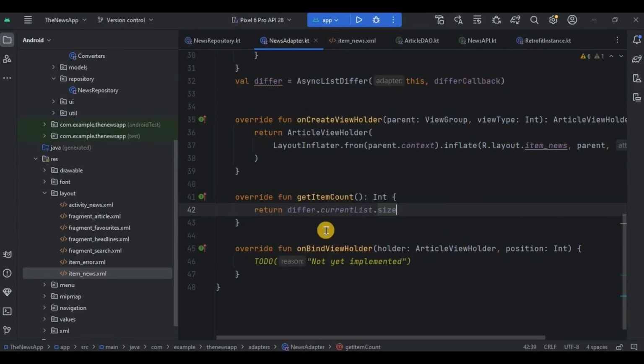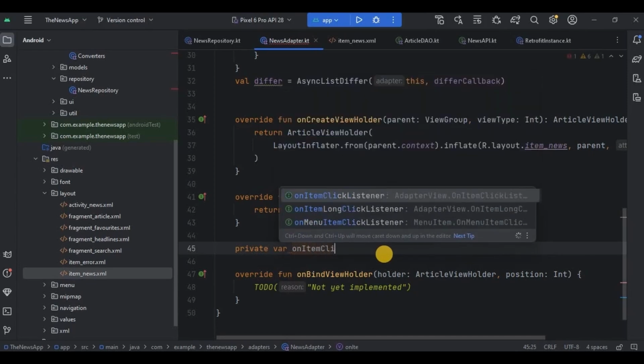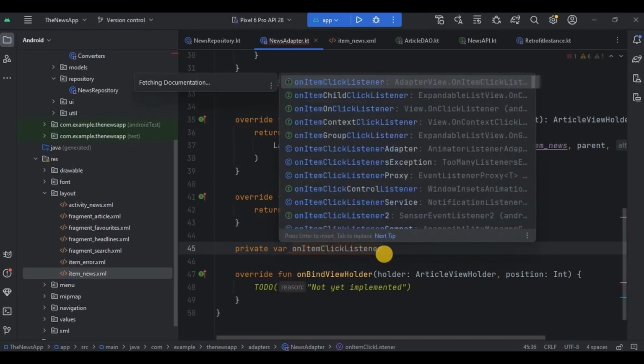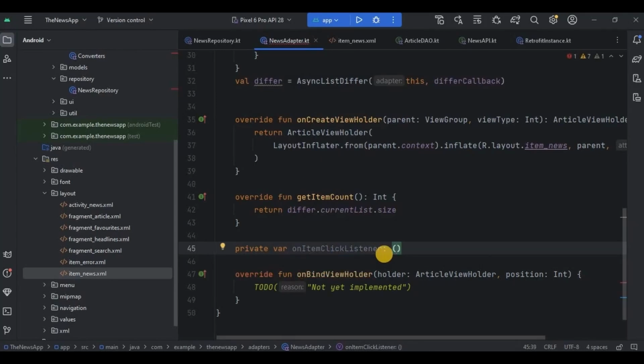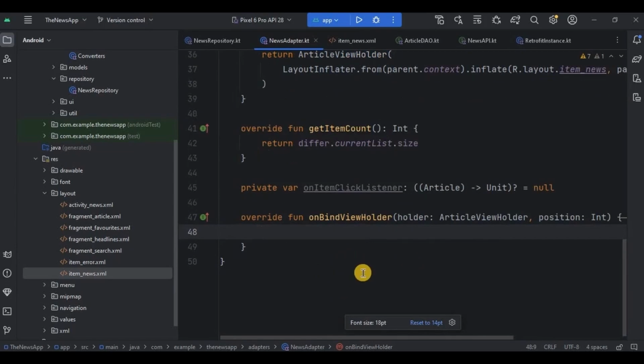But before that, we need to declare a variable named onItemClickListener. This variable is a nullable function type that takes an article as a parameter and returns Unit. Unit means a function that does not return anything. Basically, this is used to set up a callback for item click events, which we will implement, okay? Then come inside the onBindViewHolder. Here we will initialize all the UI components which we declared before. So first let me write the code.